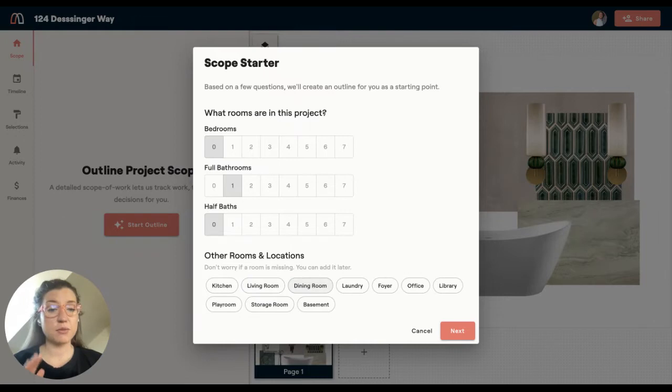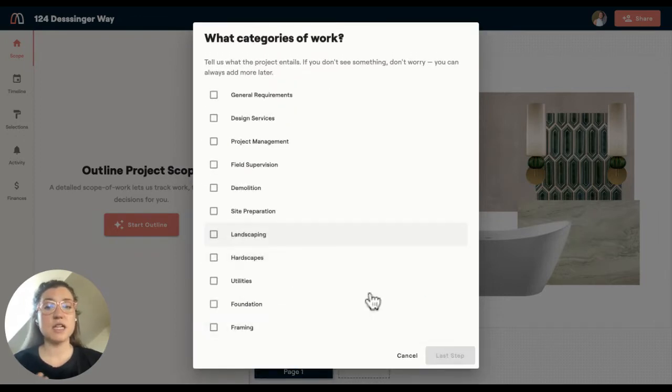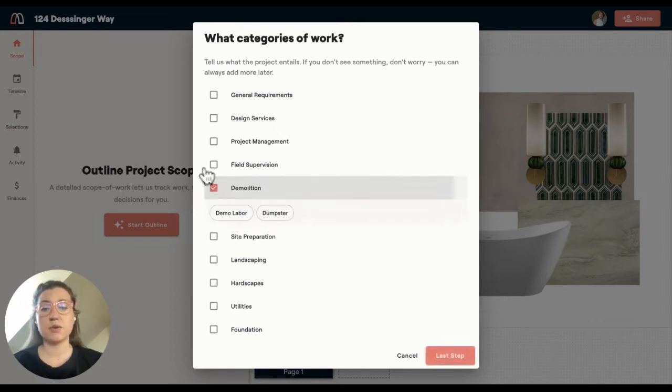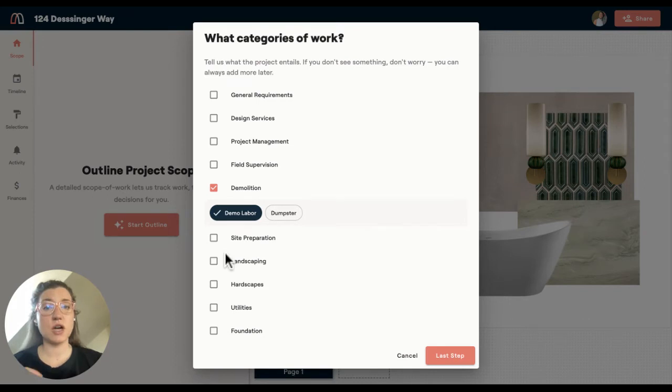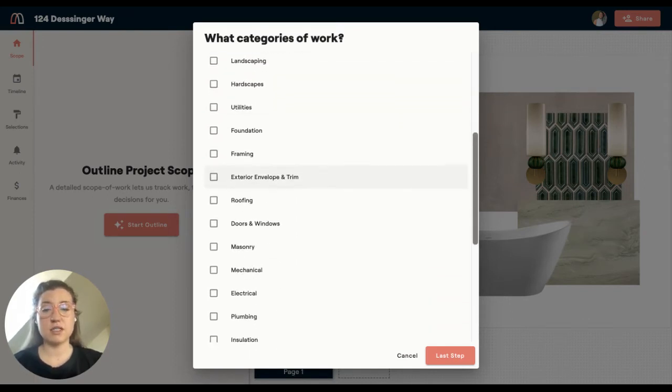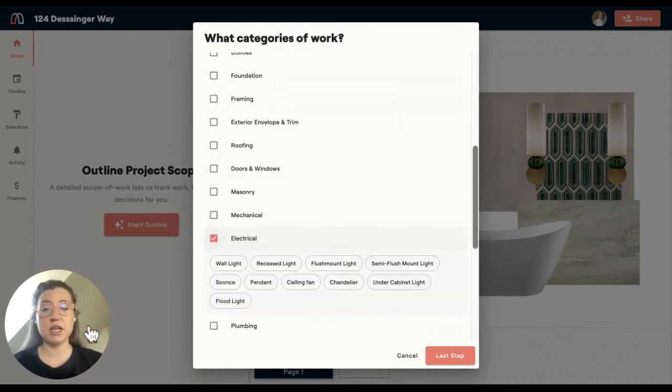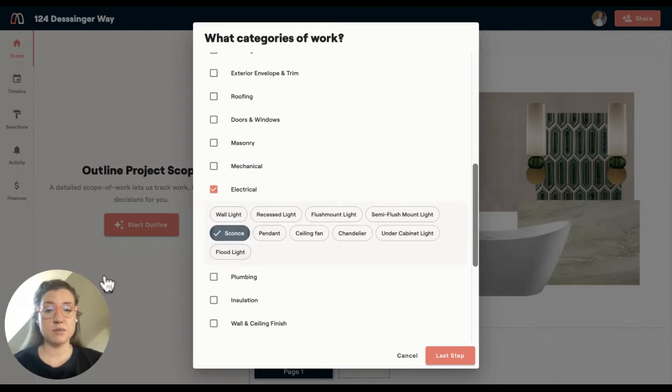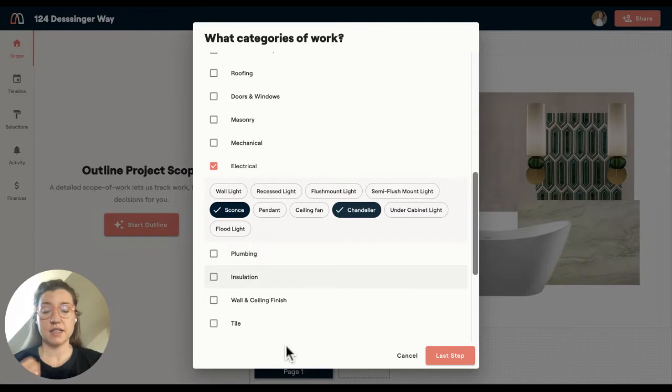We have some defaults here. I'm going to unselect those. And then you'll notice I'm able to select the types of categories of work that will be on this project. We're going to have some demolition, and these little sub selectors, those are items. As I select those, it's going to bring items into my project for me. For this one, I know that I'm going to have some sconces and chandeliers. You can always go back in and add things later.